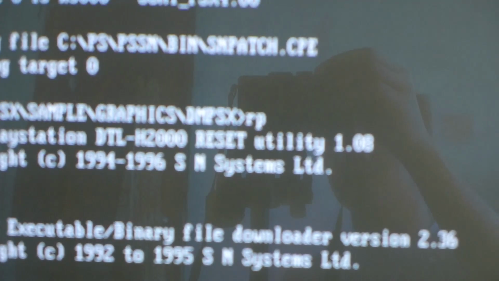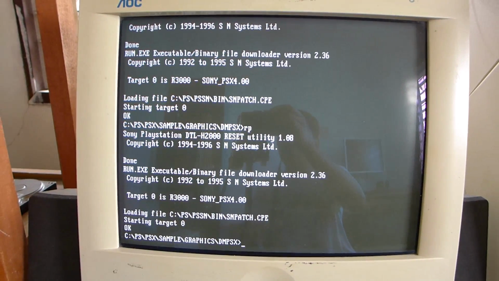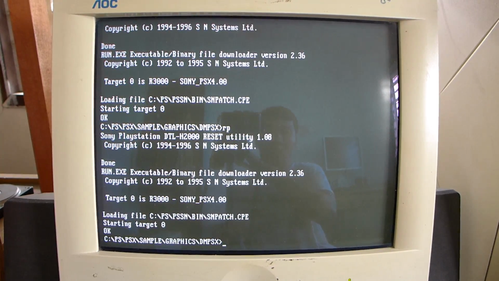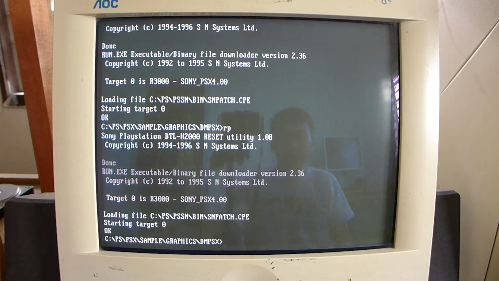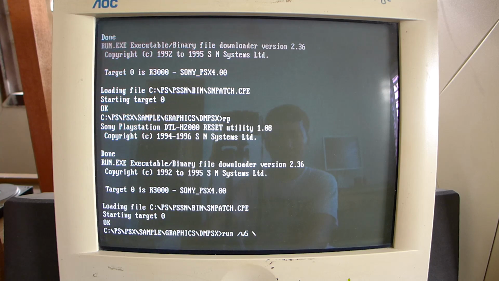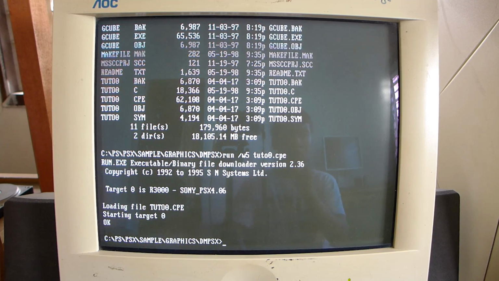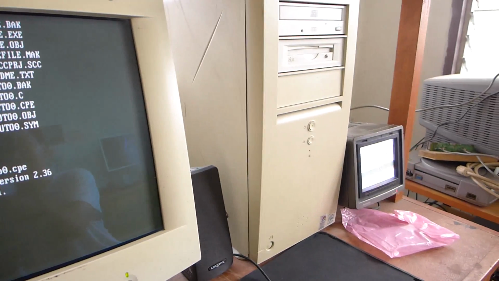So now is to run a program on the H2000. You type run W5 and then your program name. I forget the name. So there, run W5 2.0 CPE, and there we go, it's running.